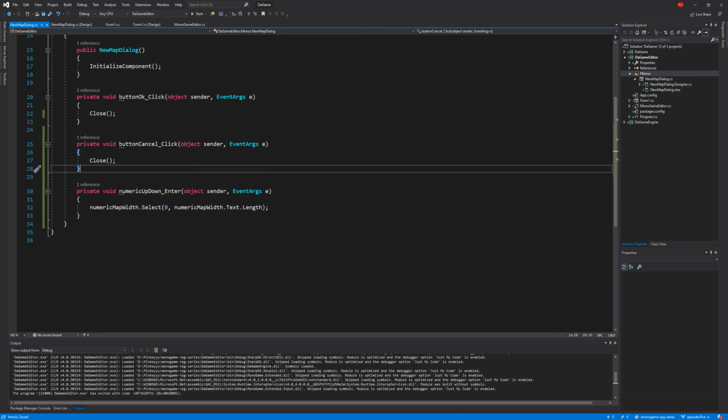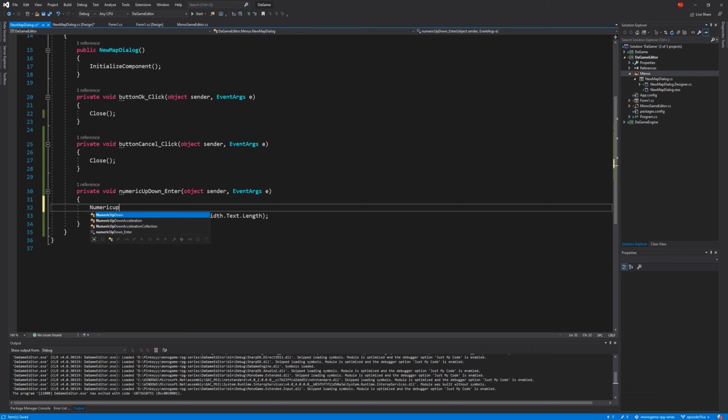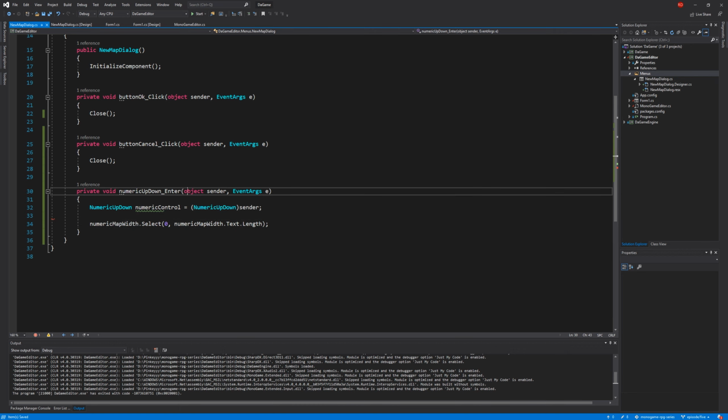But of course in here we're also still referring to the numeric map width component, so that needs to change as well. And what we can do is use the sender object. Now the sender object is the object which raises the event, and in our case, because it's coming from a numeric up down, we know it's going to be a numeric up down in the sender. So all we need to do is cast that. So if we just type numeric up down numeric component, I call them components, they're really referred to as controls. I'll just call it control equals numeric up down sender. Okay, and then all we need to do is replace numeric map width with that control.